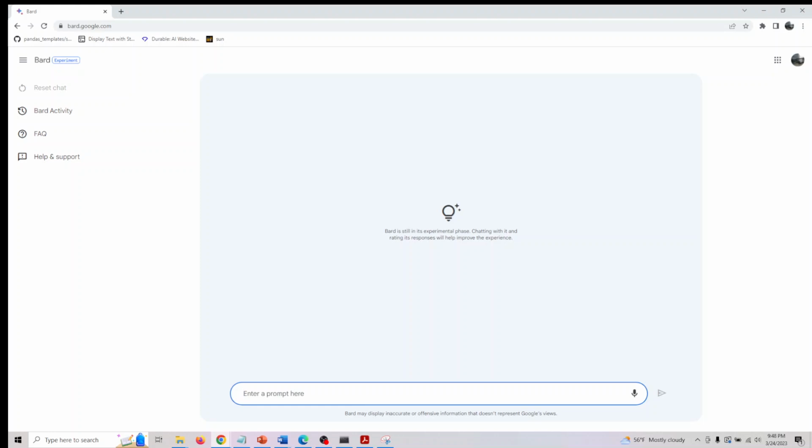And some tips I wanted to give before we get started is be specific with your prompt, and the more specific you are, Google Bard is able to generate a response that is relevant to you. And use natural language. It understands natural language, so you can use regular words and phrases to communicate with it.